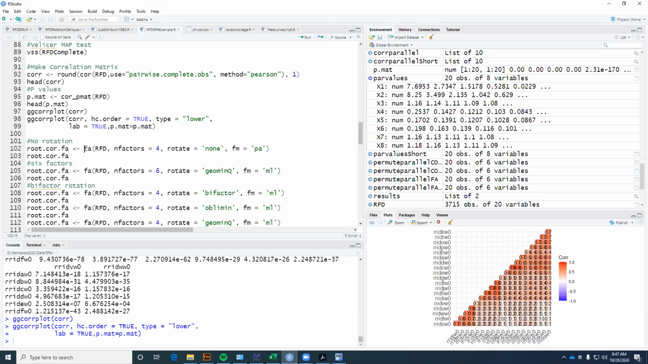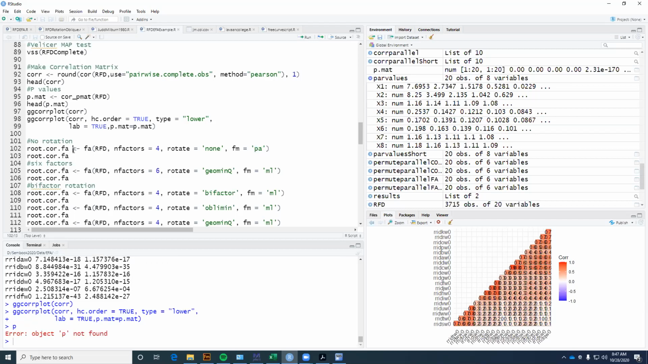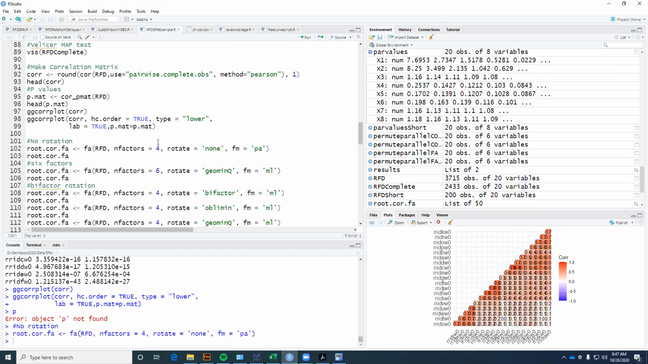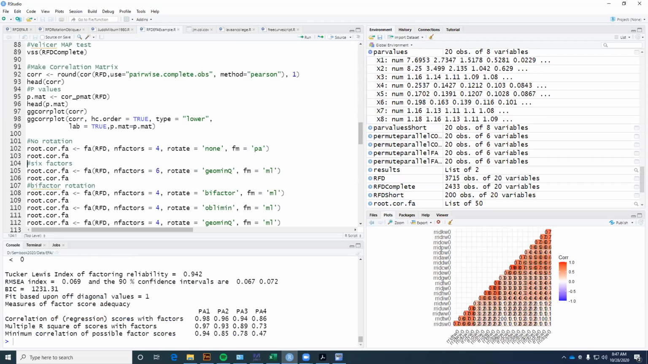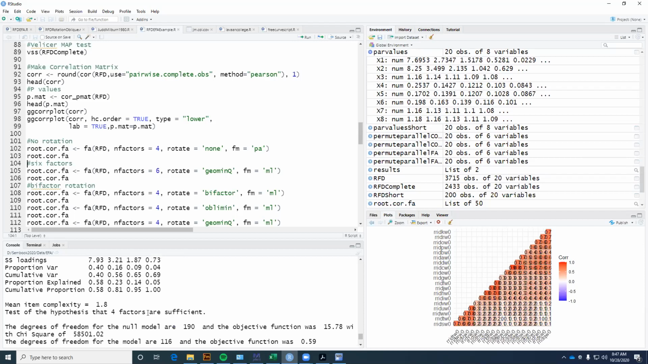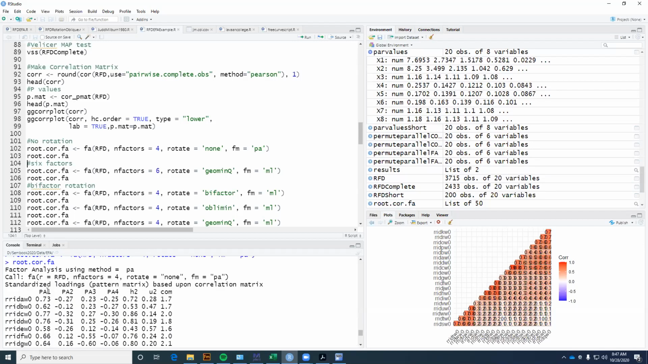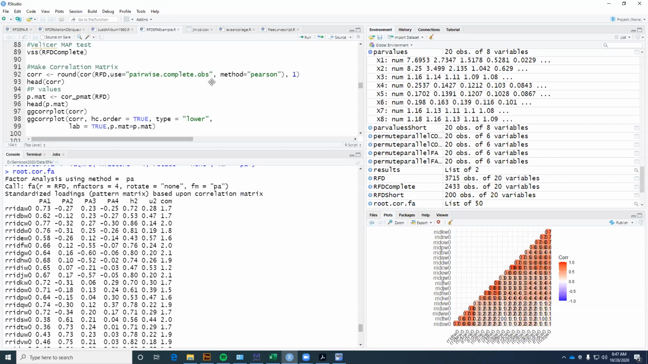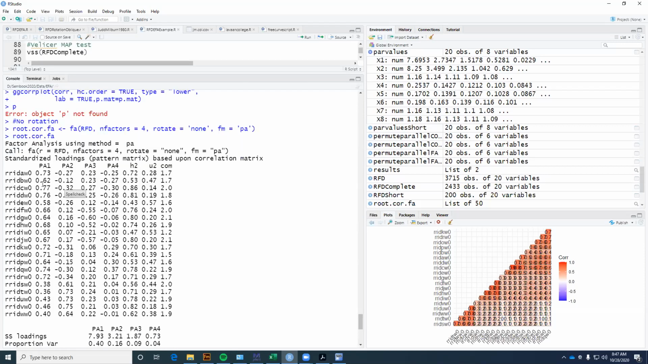You can do a factor analysis for the reasons for drinking data set, extract 4 factors, select no rotation, and do a principal axis solution. Then I can take a look at the results, and that will give me the factor loadings. That will give me the unrotated factor loadings for this solution. First factor, second factor, third, fourth.